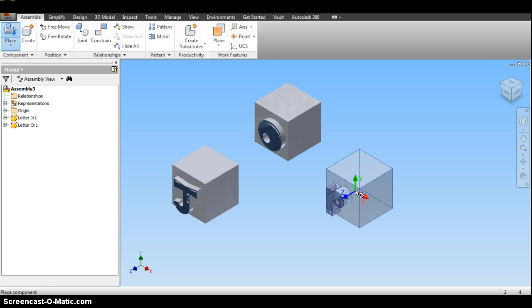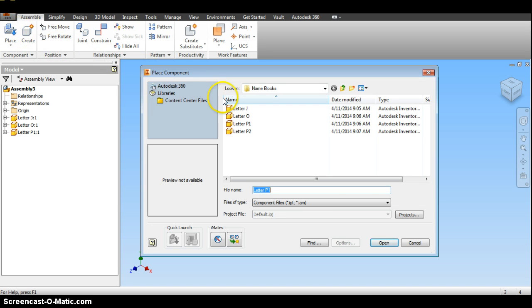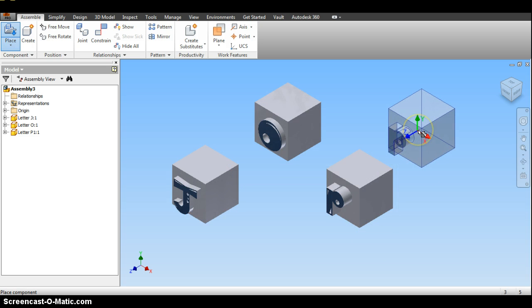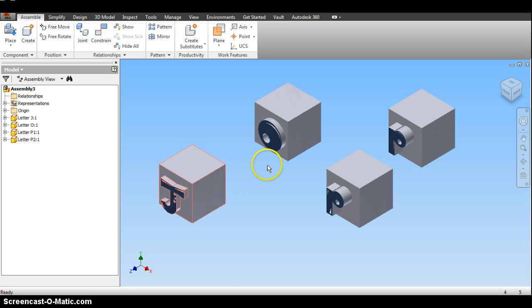So I'm going to find a place on my screen. I'm going to left click, then I'm going to right click and say OK. I'll do the same thing one more time. Find the second P that I made, open it, left click, then right click and say OK. At this point I have four letters on my screen.